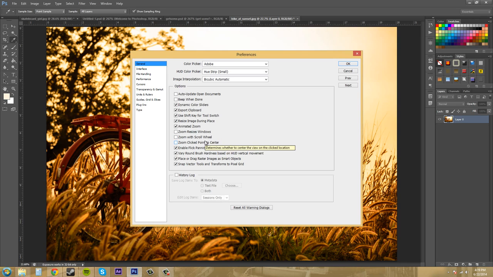The next one is zoom clicked point to center, and basically what that means is it centers where you're zooming on the clicked location, and sometimes that's helpful also. So uncheck or check that if you would like.